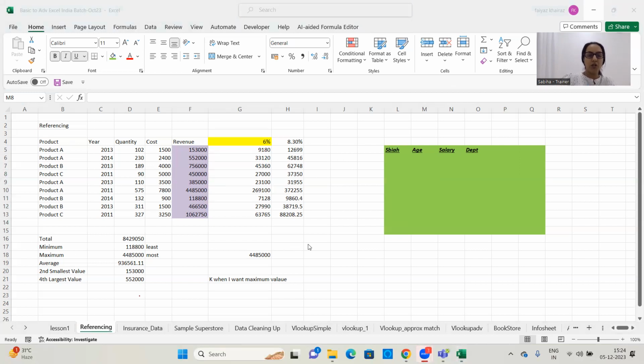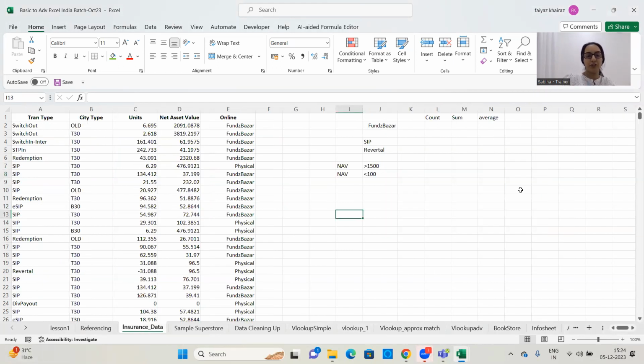Good work. Okay, now let us go ahead and let us now talk about this particular sheet, which is called the insurance data sheet. It is the second sheet in the Excel workbook that has been shared with you all.